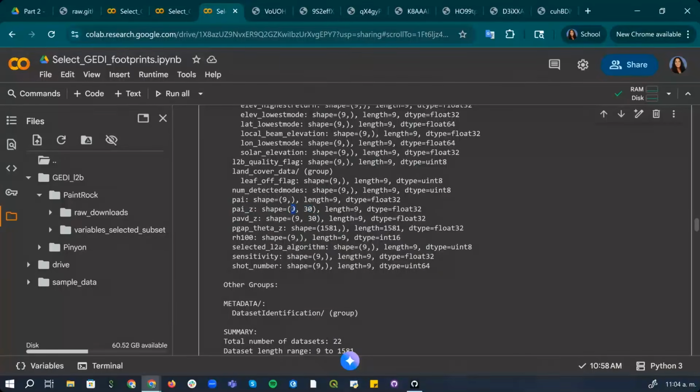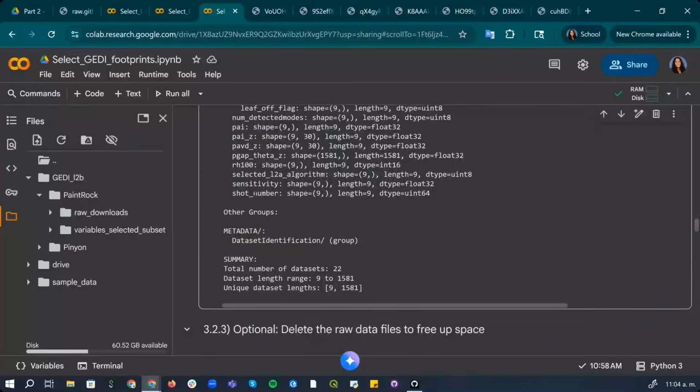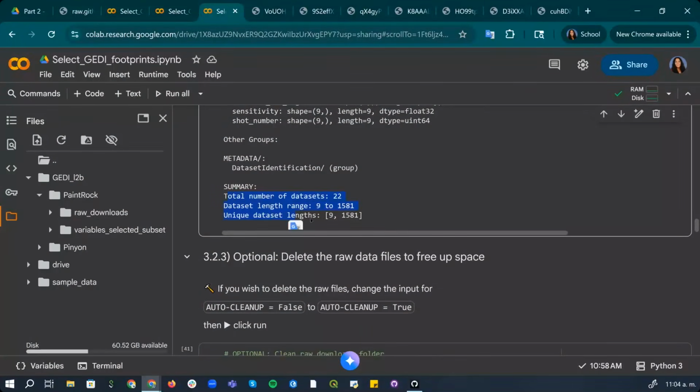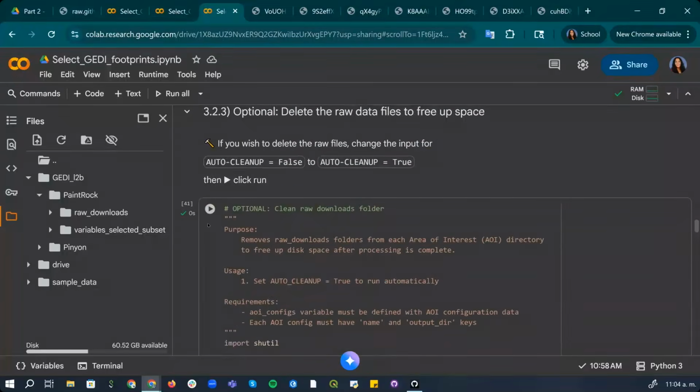So it's a different format. It can't be opened the same way. We won't go over that in this training, but just recognize that there are data sets of different sizes. Same thing here, there are different ways that they're formatted within the HDF5 file. So if you were to customize, you need to pay attention to that. And then we get a summary of that information.